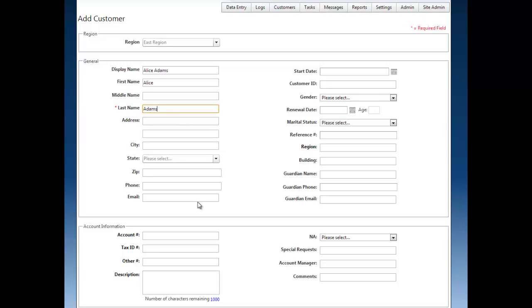Now I'm not going to take the time to go through and fill out each and every field, but you will see that all of the fields within the customer profile are optional with the exception of the last name. So the last name is used as the key identifier for the customer. All of the other fields can be left blank if you don't have data to put into them.